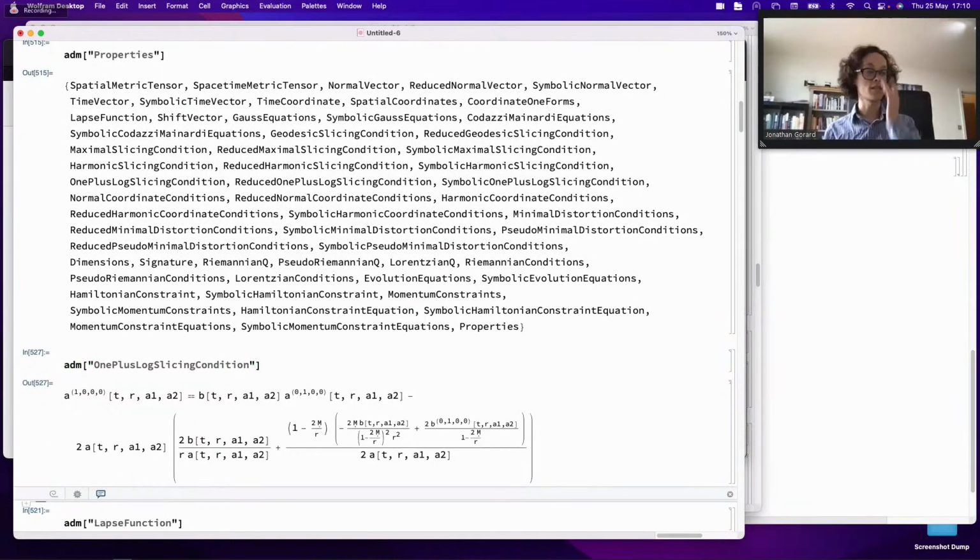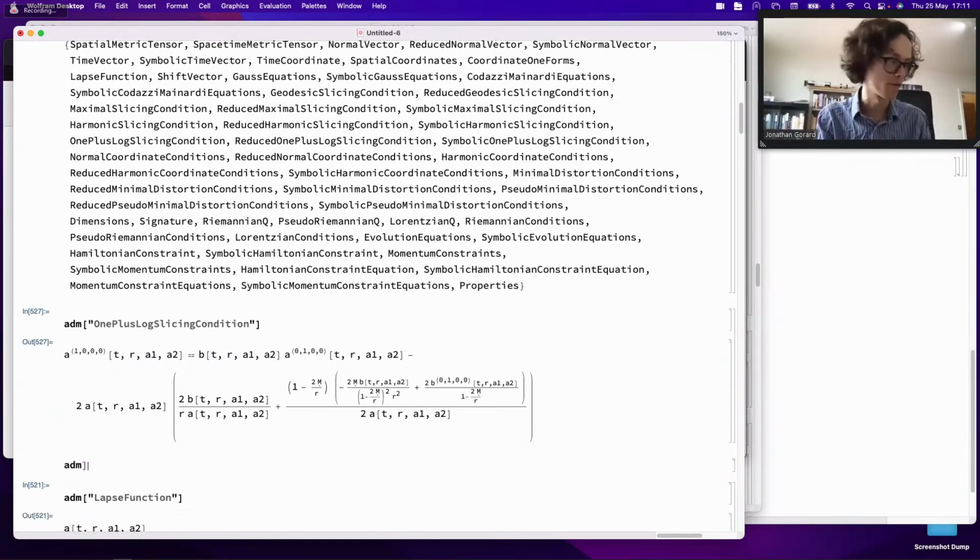1 plus log slicing turns out to be a very good coordinate slicing condition to use when simulating black hole inspirals. It turns out to give comparatively stable evolutions for those kinds of spacetimes. And in addition to conditions on the lapse function, we can also compute conditions on the shift vector.